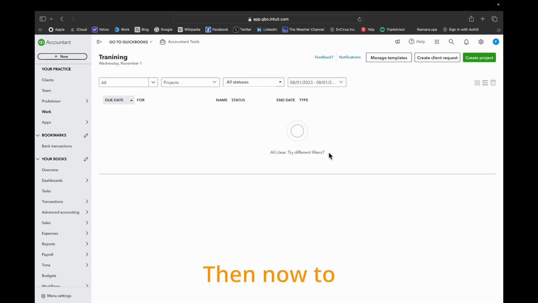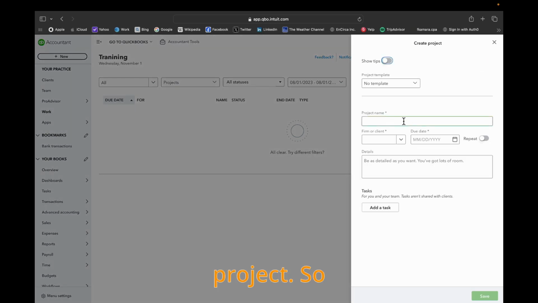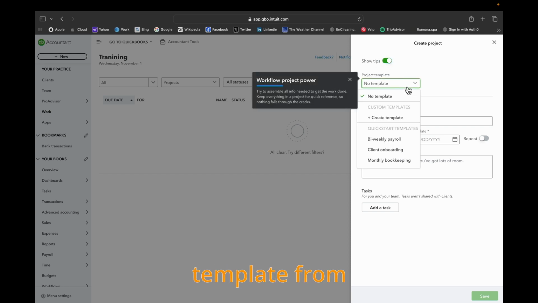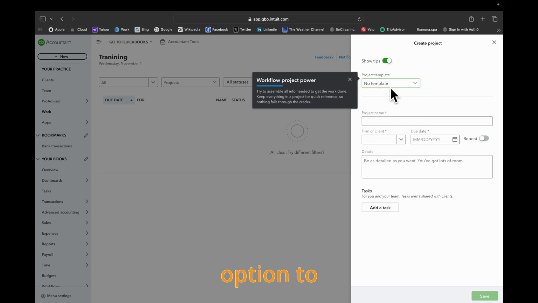Now to create a project, we can create a project from a template or we can create it from scratch. So let's say we want to create a project. You just click create a project. Once you click create a project, you can turn on show tips. This will activate the tips and you can select a template from here. So you see you have the option to create a project without any template and then just work from scratch.